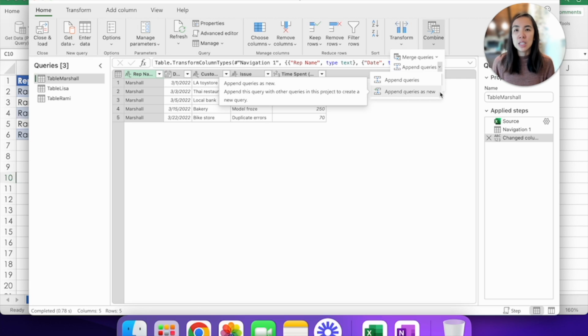Append queries as new just means that when we create this combined data set, we're going to keep it as a separate tab. And at least for me, I prefer to keep it clean that way between the sources of my data and the in-progress larger data sheet that I'm working on. So let's click on that, append queries as new.